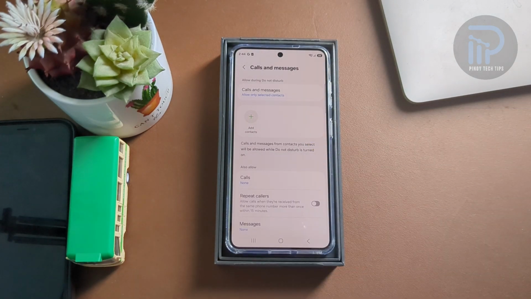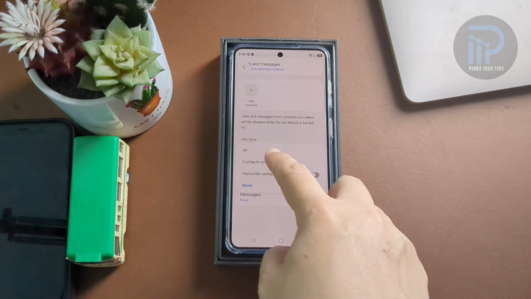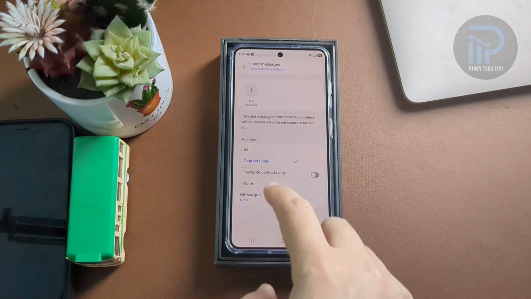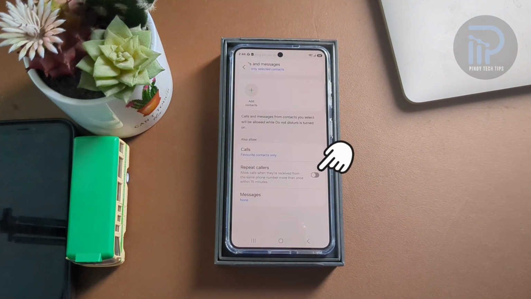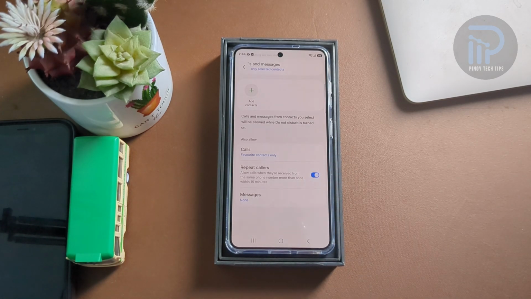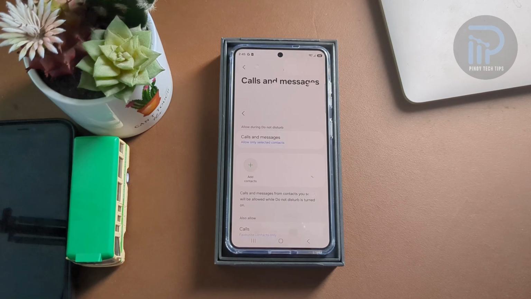Under the Also Allow section, tap Calls and then choose your preferred call exceptions such as All, Contacts Only, Favorite Contacts Only, or None. If you want emergency calls to still come through, turn on Repeat Callers so a second call from the same number within 15 minutes will ring. You can also manage messages the same way by selecting which contacts are allowed to send notifications.